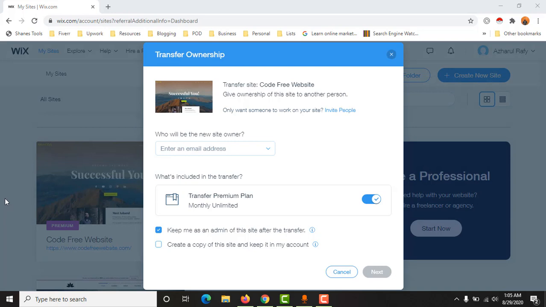Then a pop-up window will appear. Just take a look, transfer ownership. So here is the page where you'll be able to invite people to customize your website, or you can simply transfer the complete ownership of the website to your client. So here, as you can see, who will be the new site owner. Here you have to enter your client's email address, which your client will provide you.